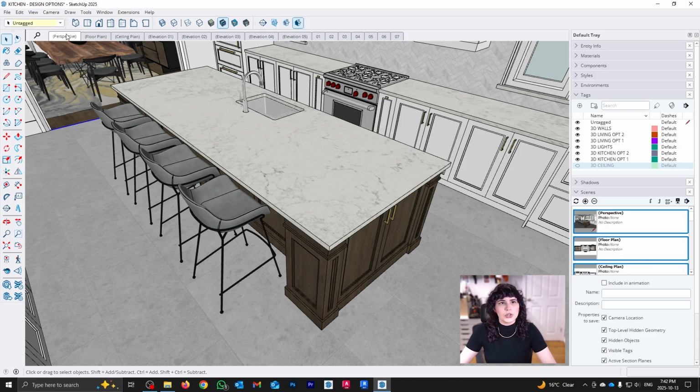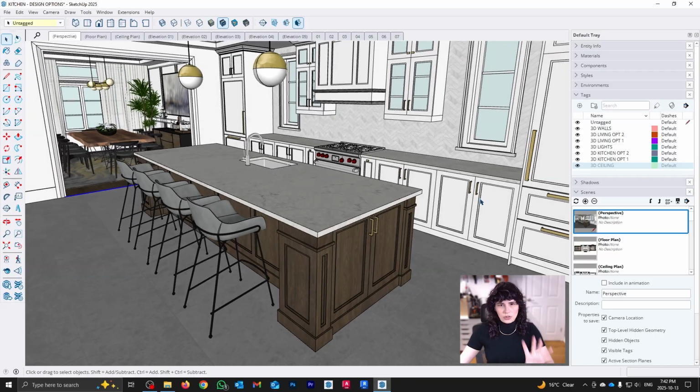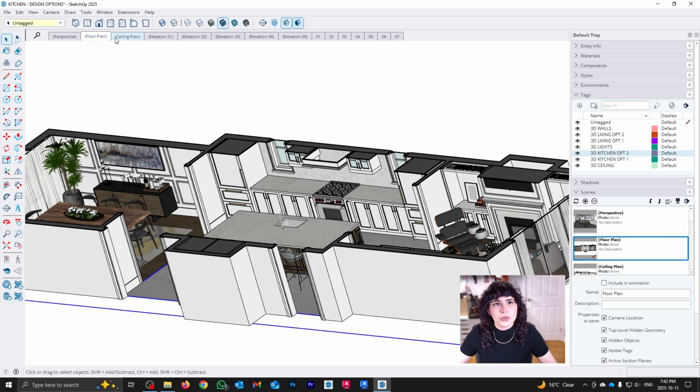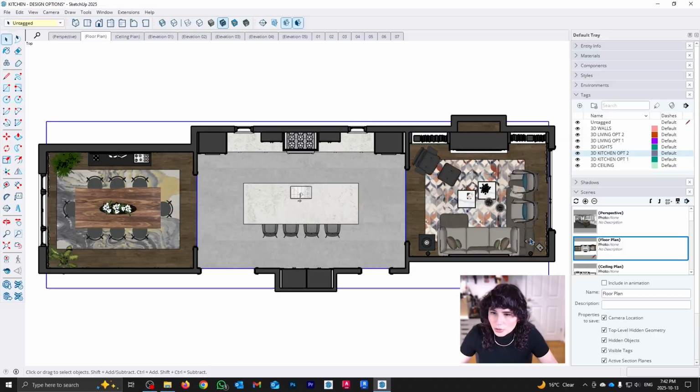So, okay, there you go. Let's say that we want to go back to the original perspective, and I don't want to mess with these. I want this to remain as my perspective that I show to the client. Now, even though I cannot see it, I'm going to make sure that I turn off my kitchen here. And again, this is what I was talking about. If we go, for example, to my floor plan now, you're going to see that my floor plan is showing my 2 options here and so on and so forth.